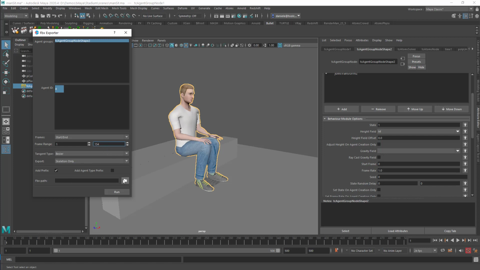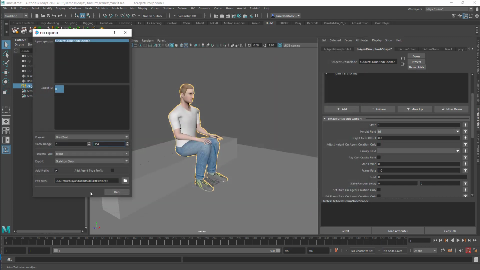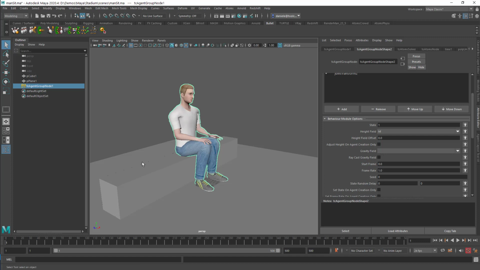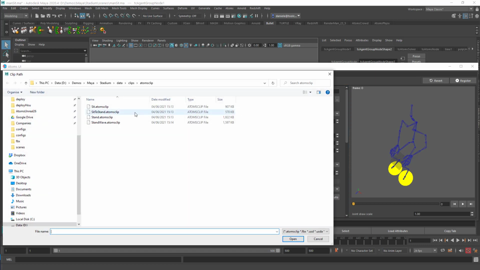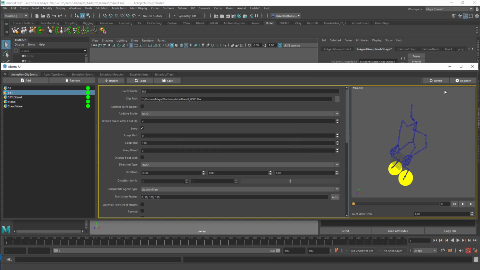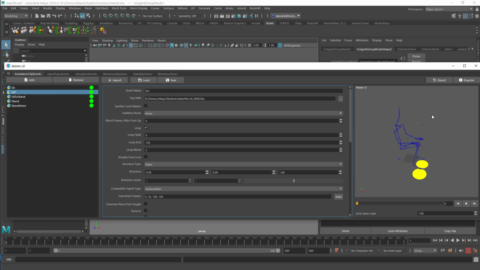Then I'm going to select an output path for the clip. Like this, and I can just click run. Now the clip has been exported. If I go here and duplicate the sitting clip, I can select the FBX that I just exported. I'm going to click register, and now I have that new cycle here. If I press play, this is the new stand, the new sit.